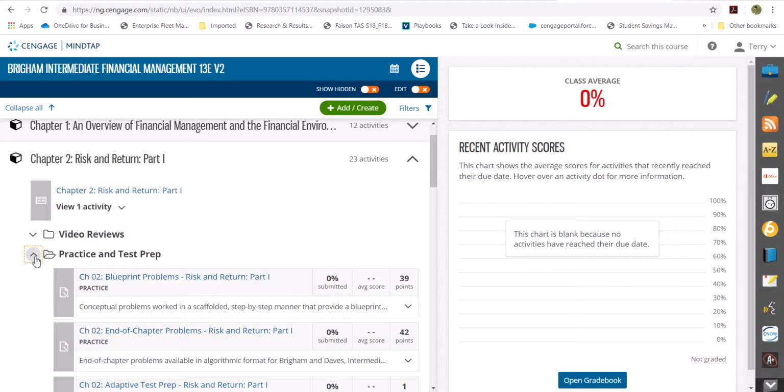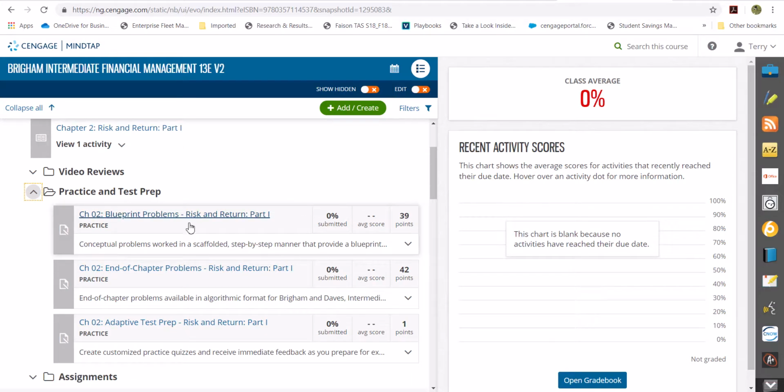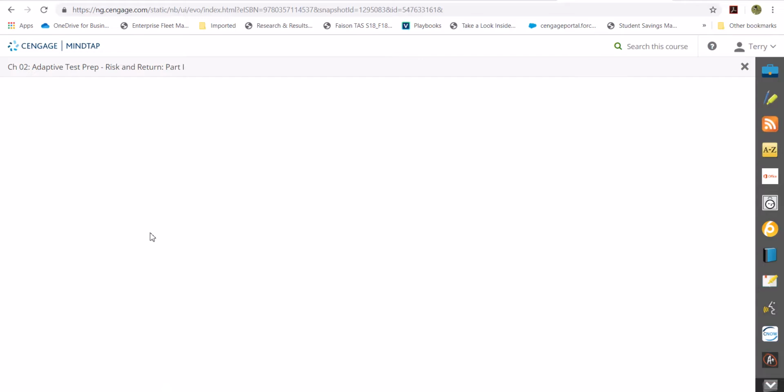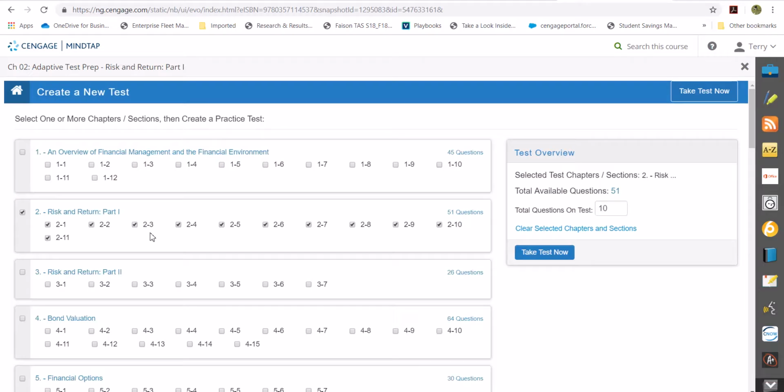Next is practice and test prep. So here there are these blueprint problems, plus end of chapter problems. So these come from the book, but they're algorithmic. And then the adaptive test prep. So this is what you're interested in looking at. So when I click this, this will pull up the adaptive test prep for chapter 2 specifically. But as a student, I could go in and look at any chapter, any section that I want, and do this as many times as I'd like. You can count this specific assignment towards the grade, or again, it could just be practice.